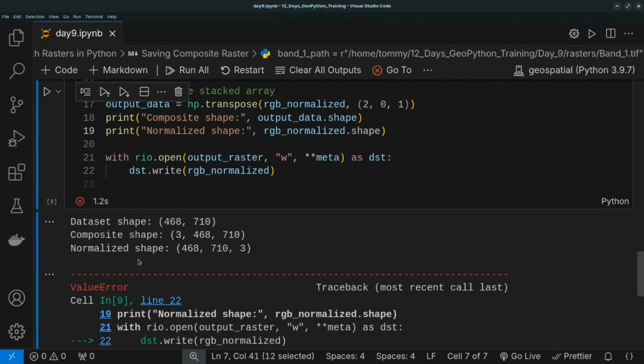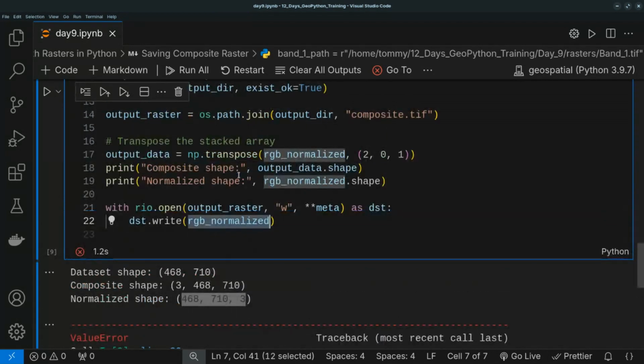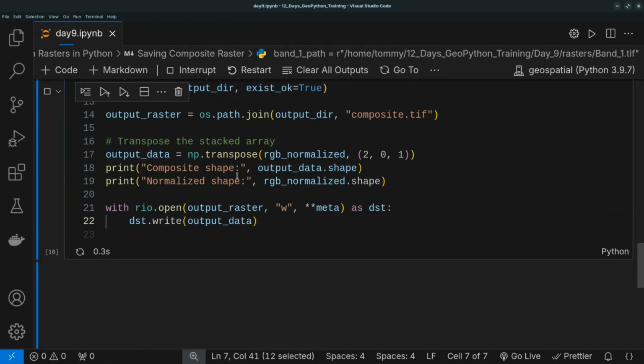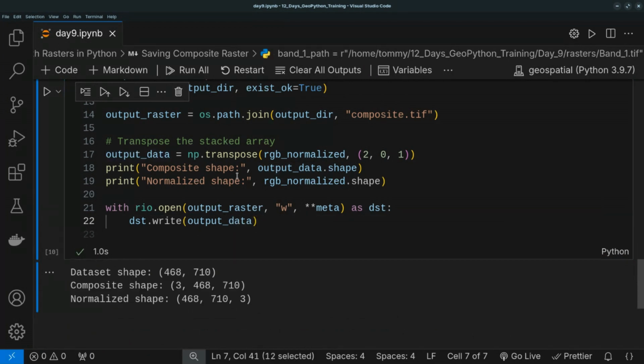Okay, I'm now beginning to appreciate the differences here. So the composite shape is this. The RGB normalized shape has been turned this way. So if that is the case, then let me try writing the output data here. And I think that is what I should have done a very long time ago.